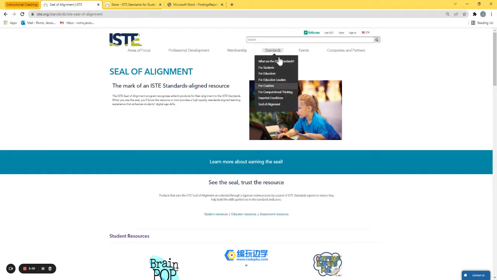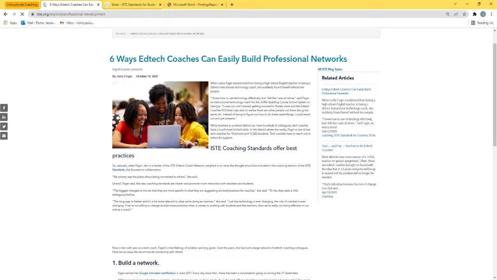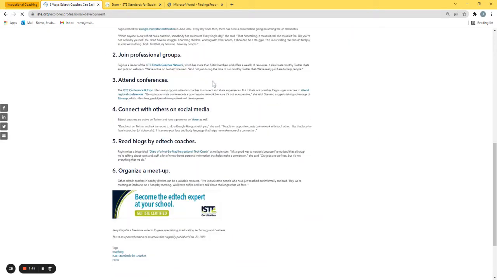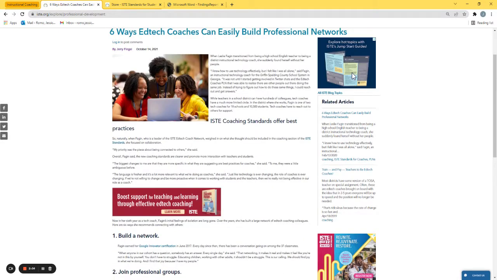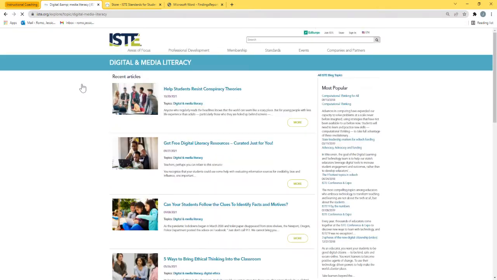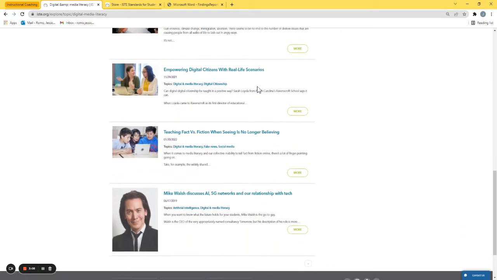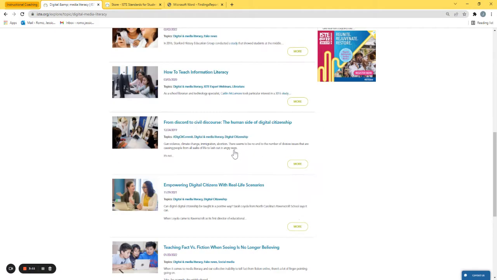And finally, when we visit the coaches page, you'll see here at the bottom, they have an ebook, which is available for purchase, but they also have a blog that you can visit. And so this is sort of like the front page, this is referring to networking. But if you click here on the tab that says all ISTE blog topics, you'll see an alphabetized list. And then you can find many different types of resources that you may want to use.